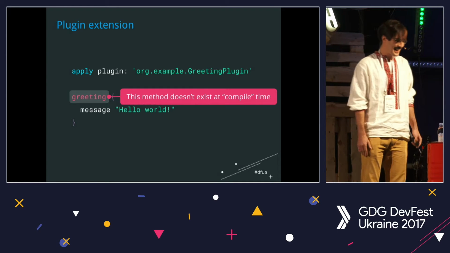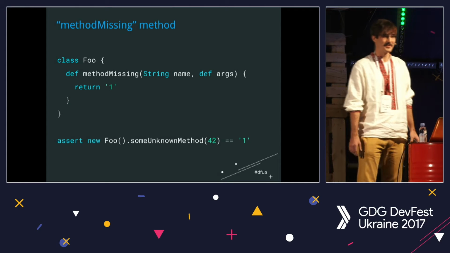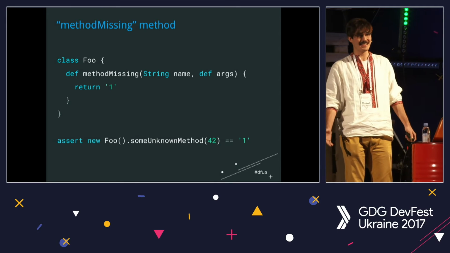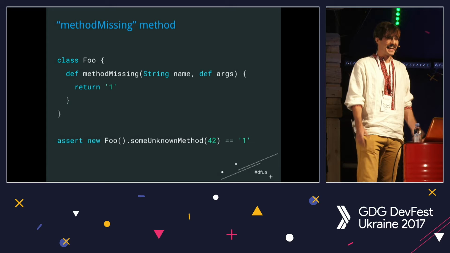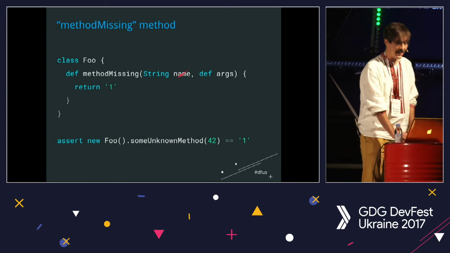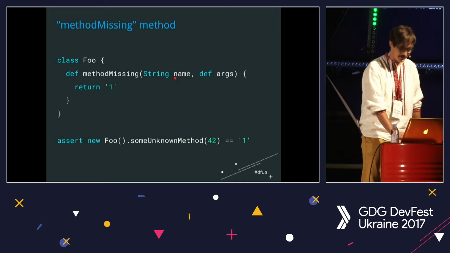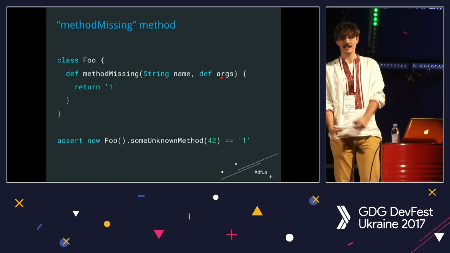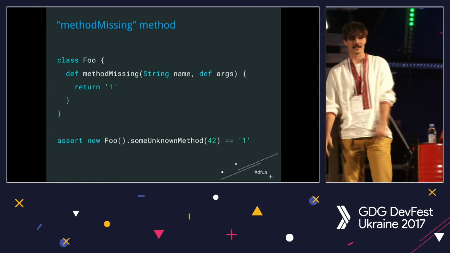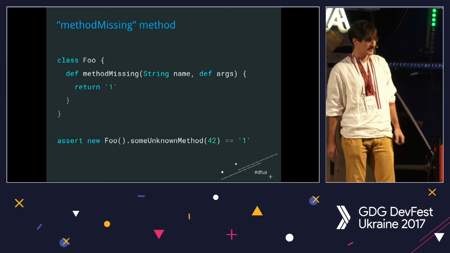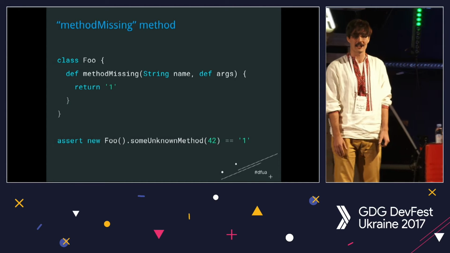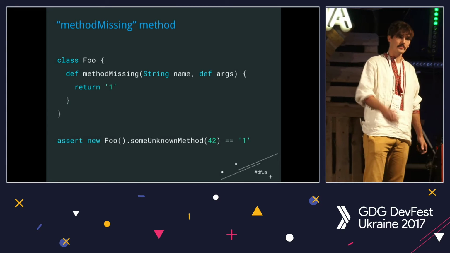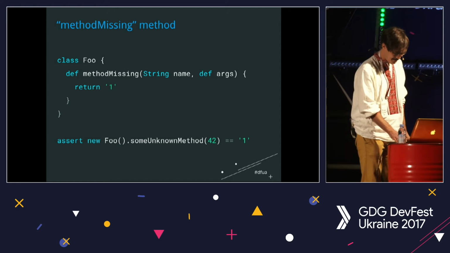But Groovy is dynamic, and it allows us to intercept such cases. So if there is no such method, it just calls the method missing method, and in our example, it will pass greeting as name and closure as argument. And after this, Gradle will ask all plugins, hey guys, is someone interested in an extension with the name greeting, and our plugin will respond, yeah, it's my extension, give it to me please, and I will do something.